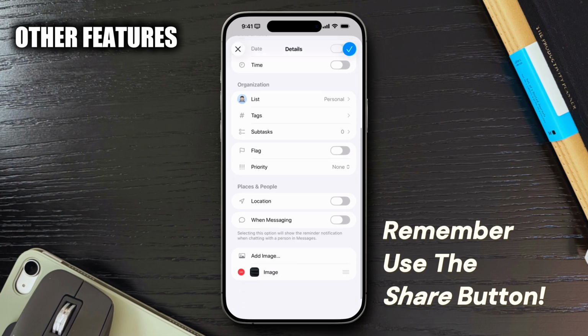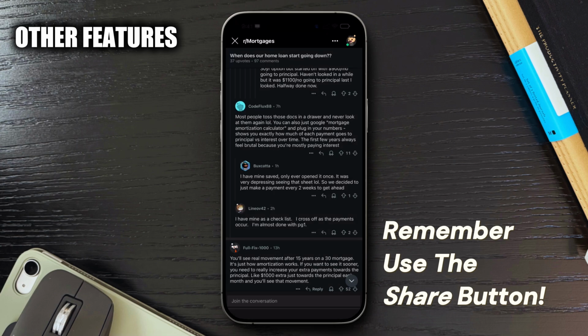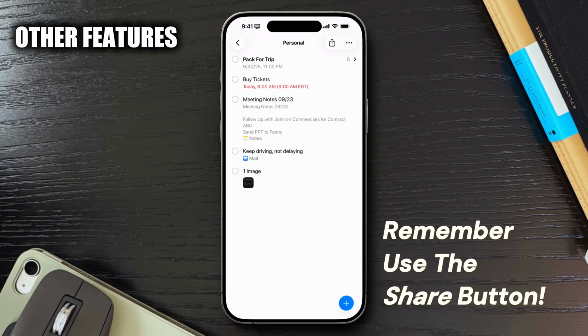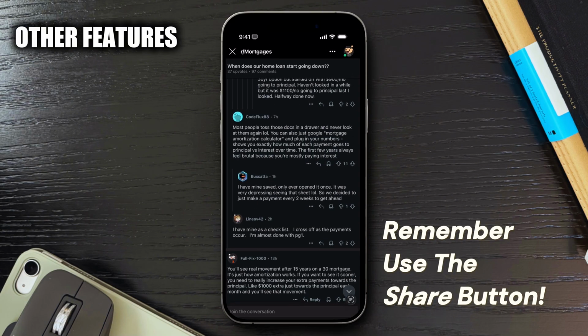And this reminder was perfect because it already had the picture or the screenshot that I took right there and then. So I didn't even have to open Reddit again. I just opened the reminder when I got the notification and read the comment again.